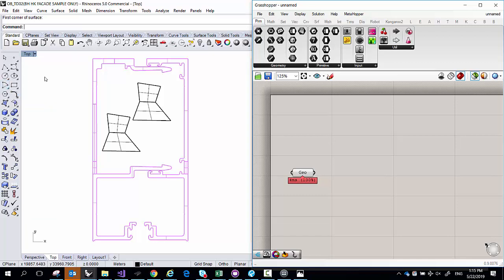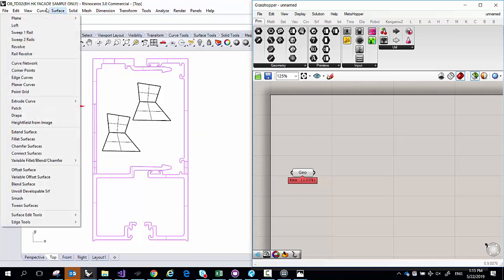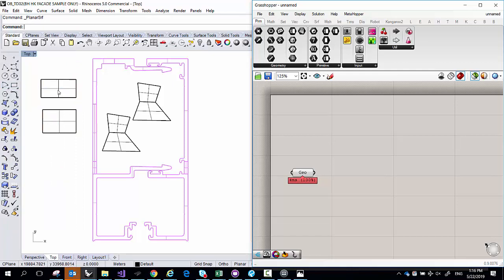No, so you drew two rectangles, right? So let me do exactly what you just did. You did this, right? Yeah. And then you did this. All right. So even if we go, let's say you select them, you go surface, and you go planar curves. If you click that, right? Even if you do that, planar curves should be.